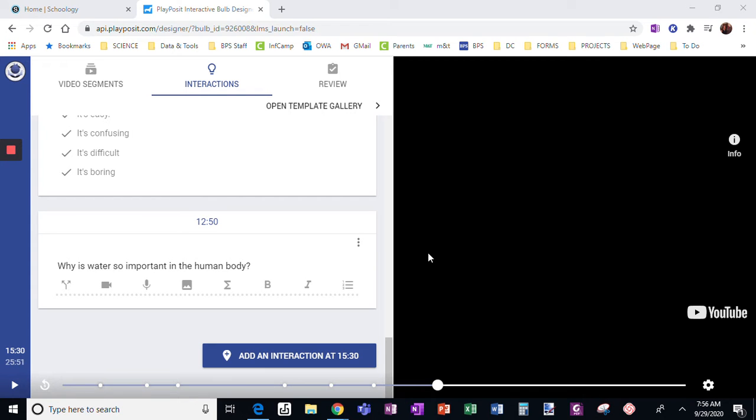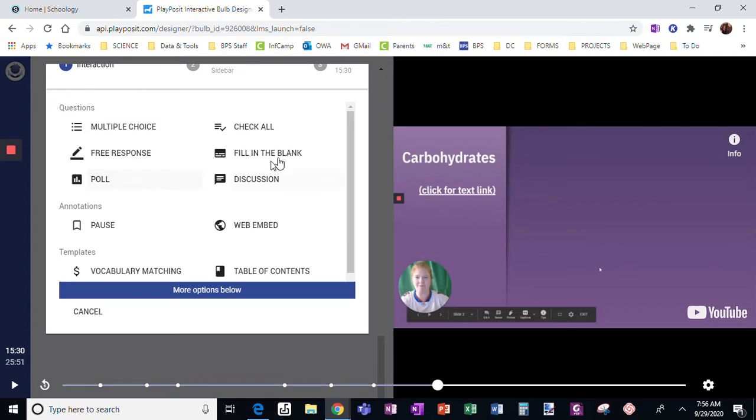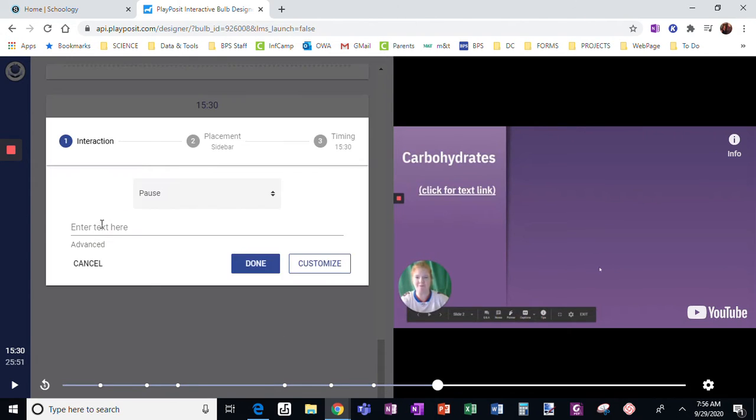All right, we're on to the next type of interaction. So this one I'm going to add here. We went through all of the question types. I'm going to show you what a pause looks like, and I can just add some notes.